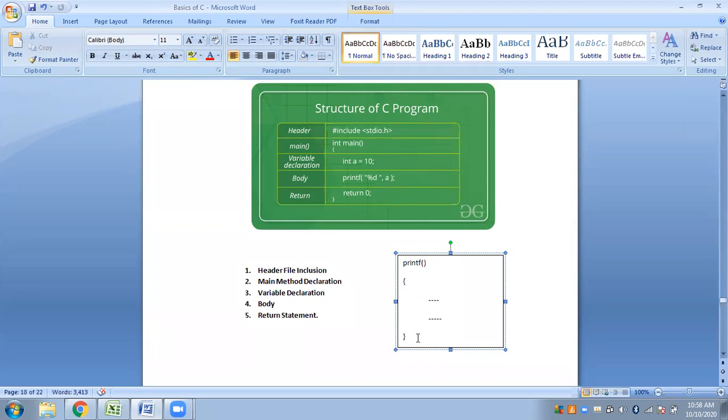And functions always have a proper structure like this. But here we do not have the body. We do not have this part for printf. We are having only the first statement, inside which we have written certain things. Why is it so? Now this is very important.